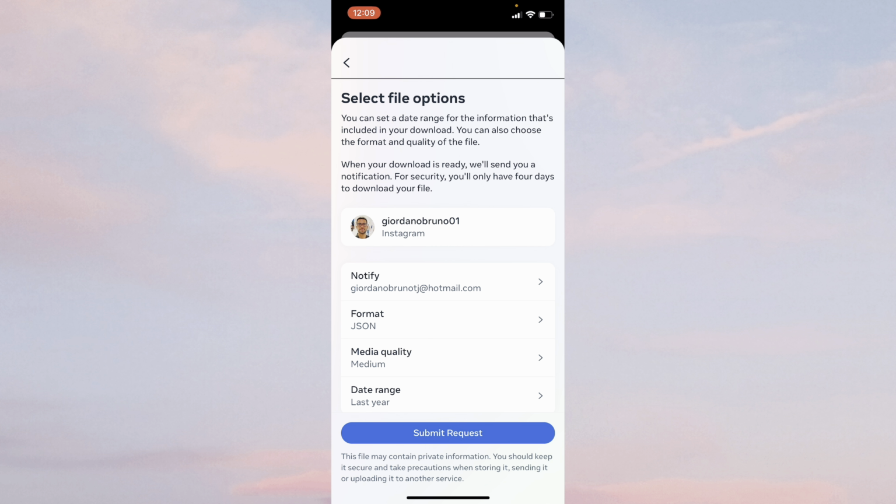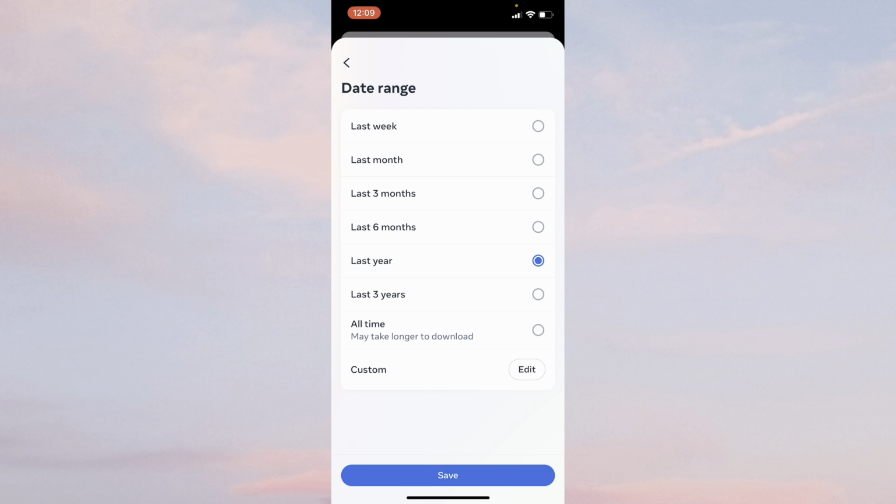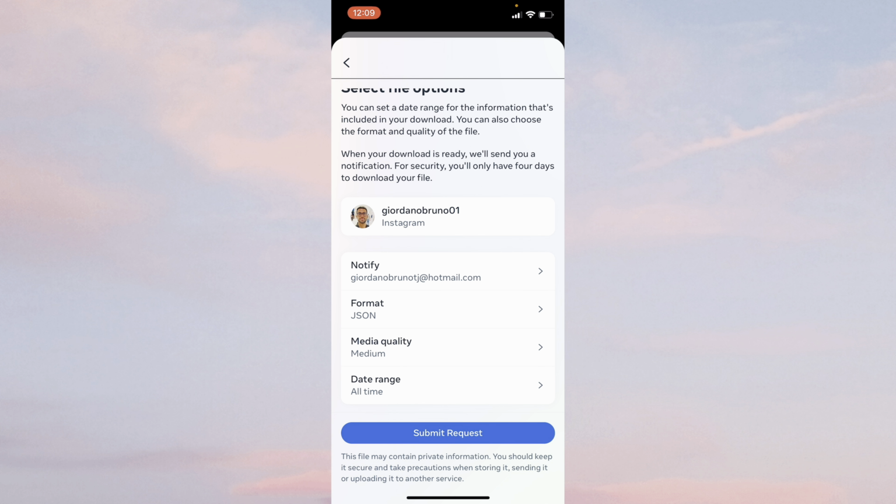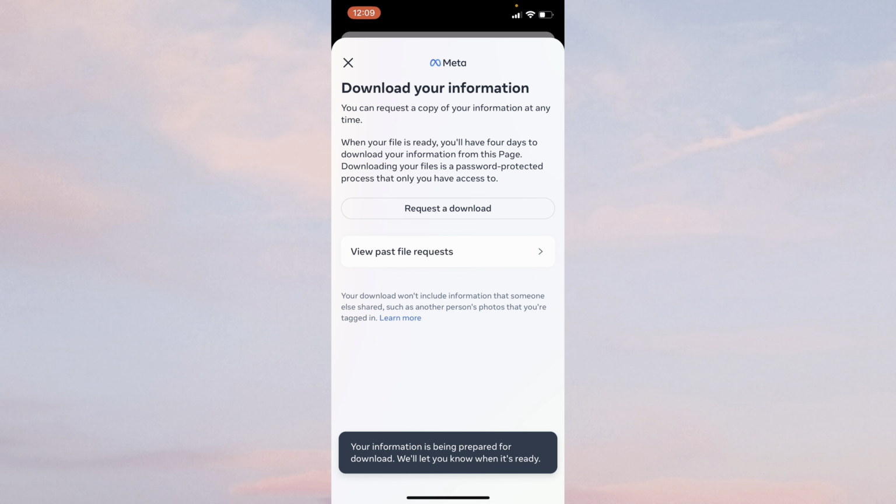I select JSON, and the date range is also important because you need all time. You cannot pick only 6 months or less than a year. You have to pick all the time. And then after you see everything's correct, the format is JSON and the date range is all time, you can just click submit request. And that's it.